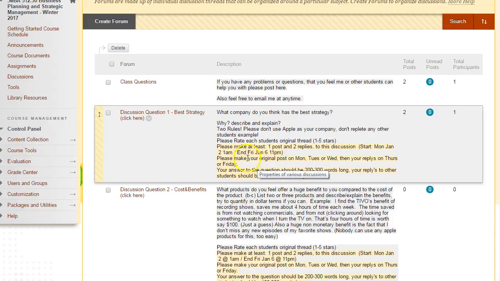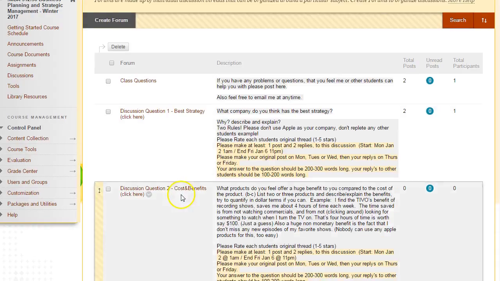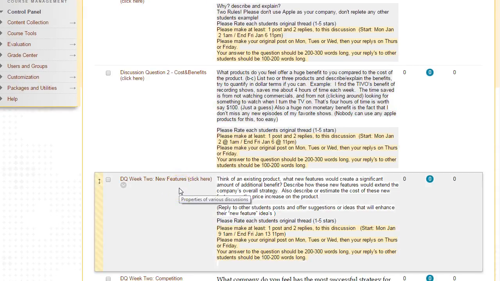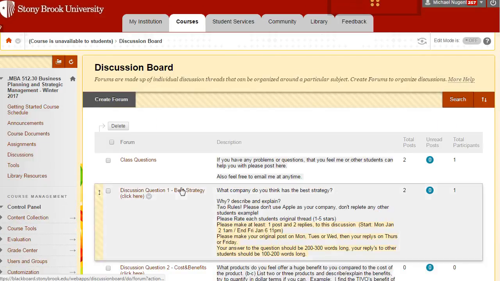And your original post should be 200 to 300 words. It could be longer. And your reply should be about 100 to 200 words long. So this should be sufficient, not a few words or a sentence, but a couple sentences, a paragraph at least, on your replies to other students. And your original post should be a few paragraphs. Also, if you're going to use any information from a source, an article, make sure you cite that in the post as well. Okay, and that is the discussion boards.